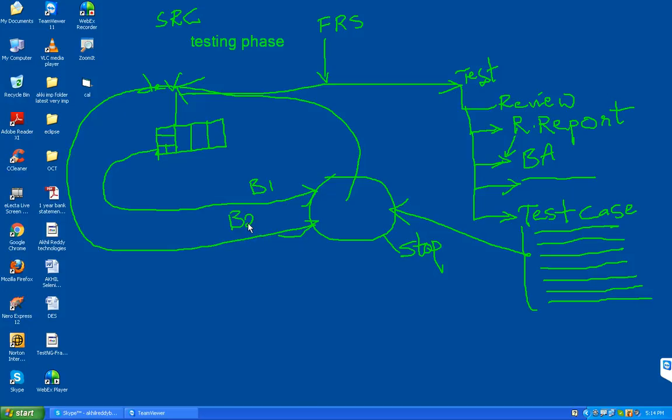Once again we will do testing to check whether this defect is really rectified or not. If it is rectified, stop testing. Otherwise, once again we will raise the defect to developers. Once again developers will think, is it really a defect or not? If they feel it is a defect, they will rectify it and send it to the testing department as build 3.